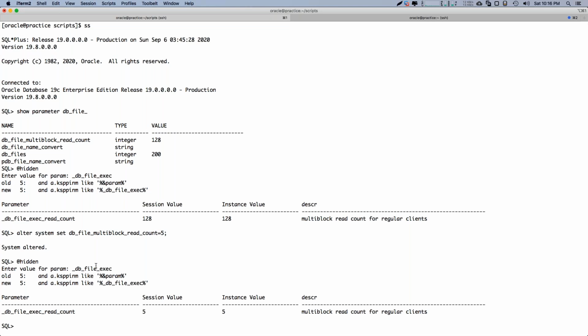Can we hard code these two values differently? The system would not change modifying the DB file multi-block read count to exec read count. So if we set it forcefully, why do you want to change it? If you change that, things will happen weirdly. During the time of tuning, you will never find it, Ram. I just wanted to show you.